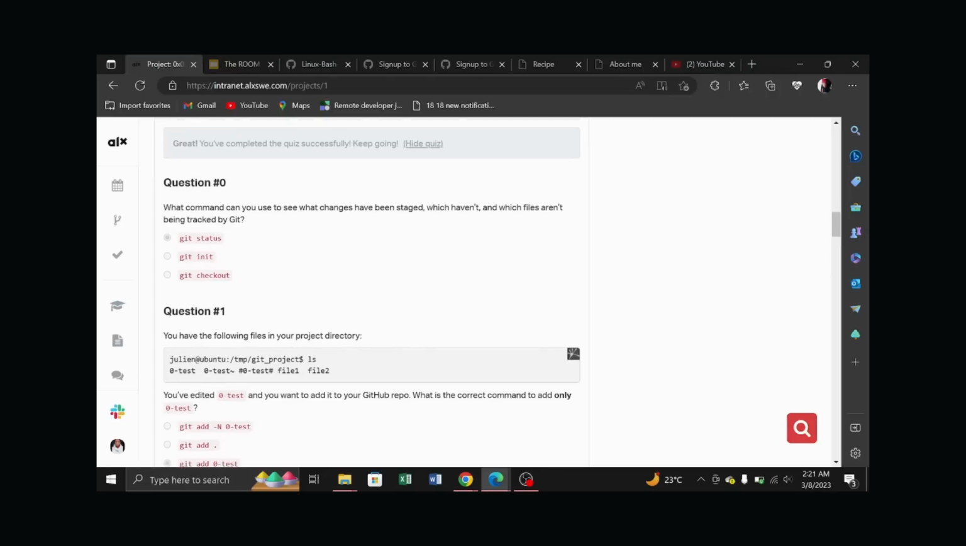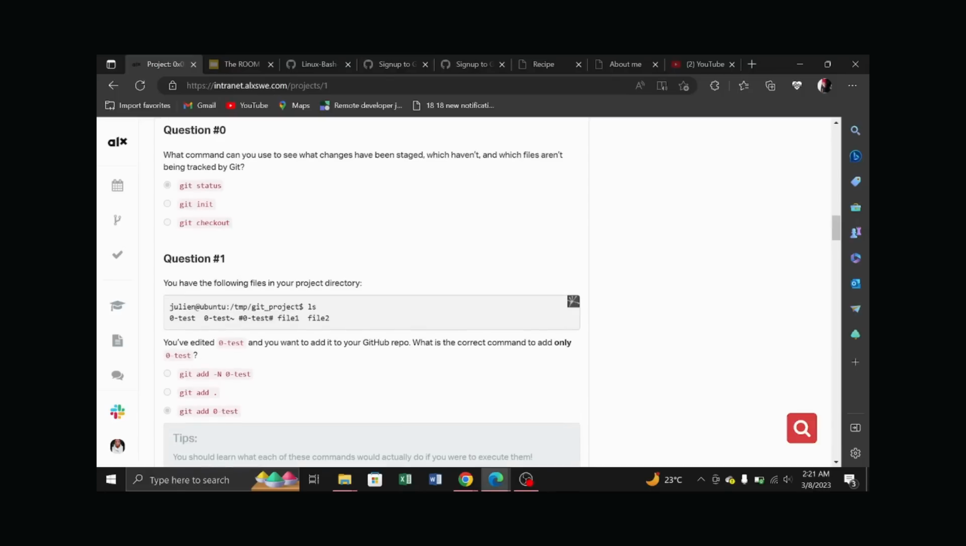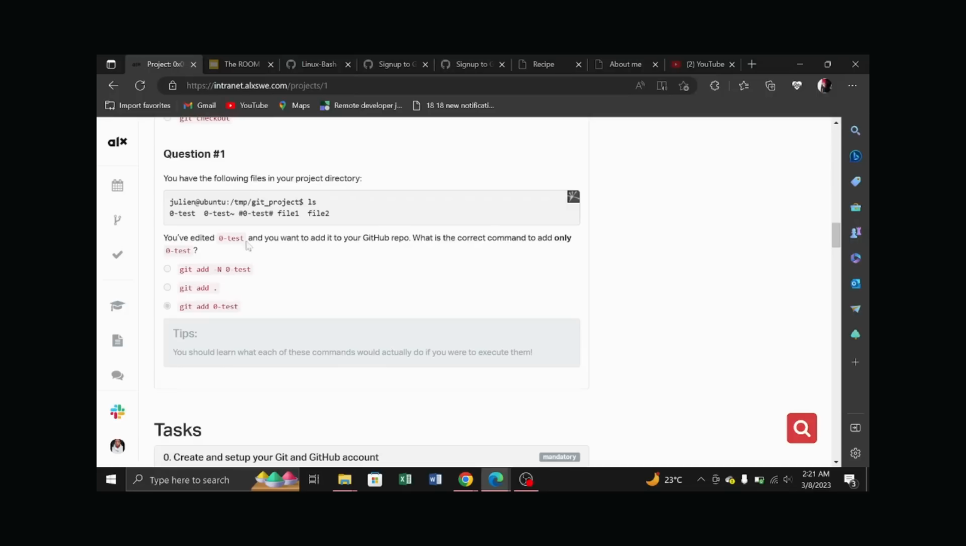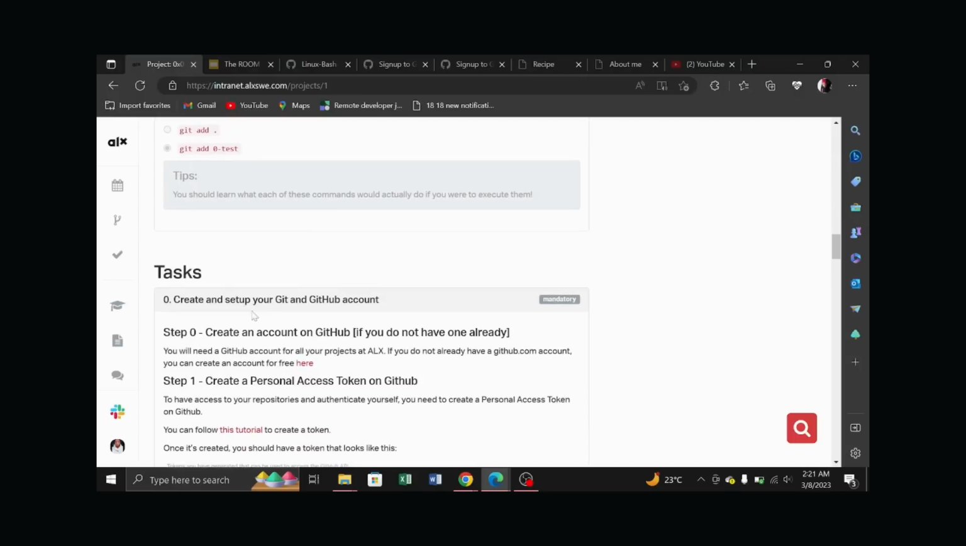Question 1. You have the following files in your project directory. So those are the files, you see they listed. You edited 0test and you want to add it to your GitHub repository. What is the correct command to add only 0test? And it is git add 0test.